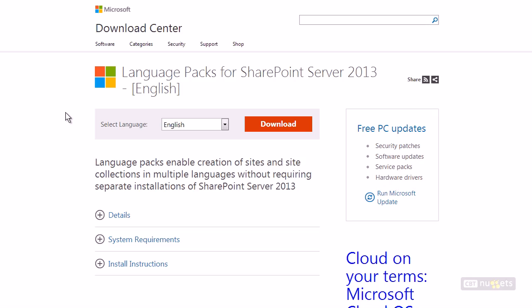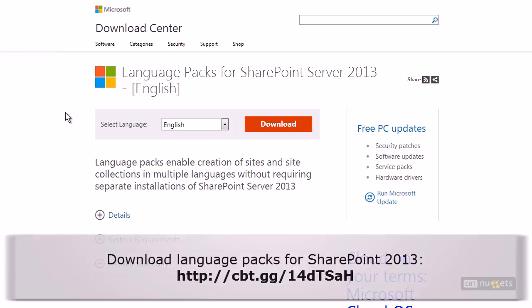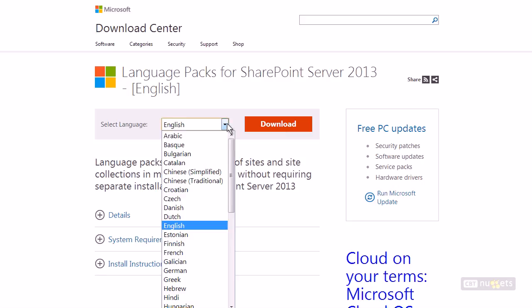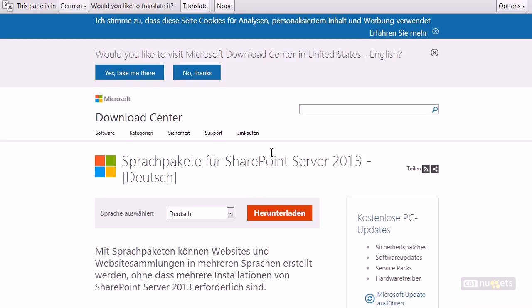The way to extend SharePoint with language packs is first to download the appropriate pack. You go to Microsoft Download Center. It's a little bit confusing at first because you think, okay, well, my language is English, so maybe if I hit download, it's going to bring me all of the language packs that are available. That's not true. You select the target language from the list. I'm going to choose German, and then you download it.